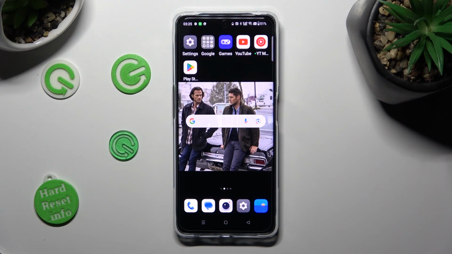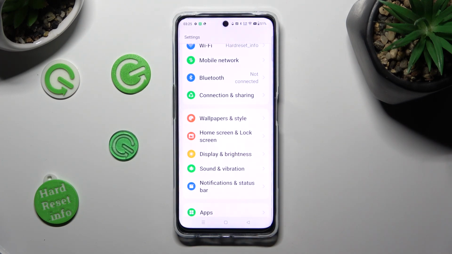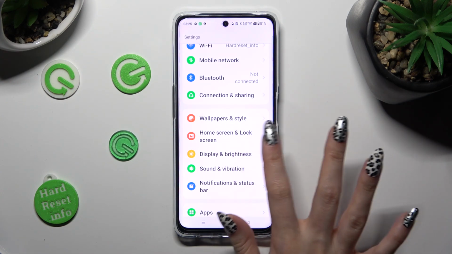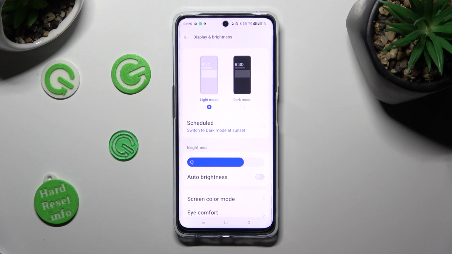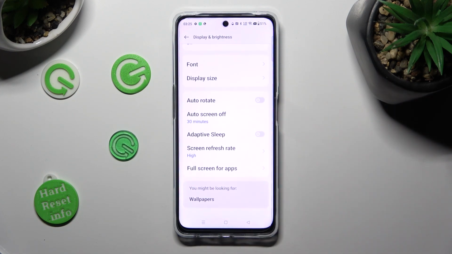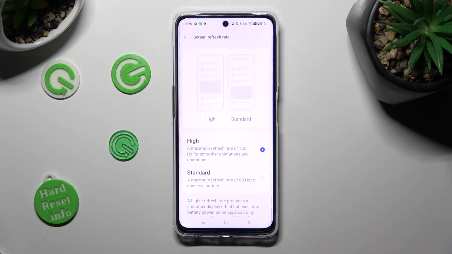Begin by opening Device Settings. In them, select Display and Brightness. Scroll all the way down and tap on Screen Refresh Rate. Lastly, just tap on the best option for you and click on the back button, in my case, Standard.